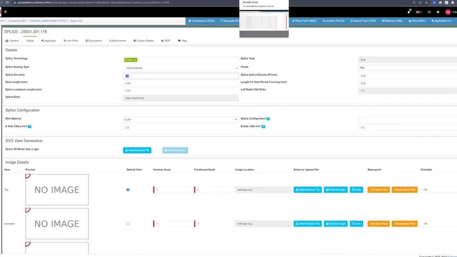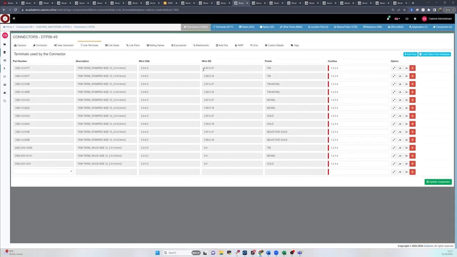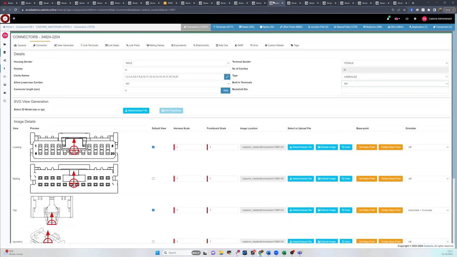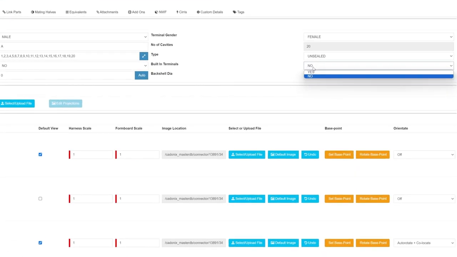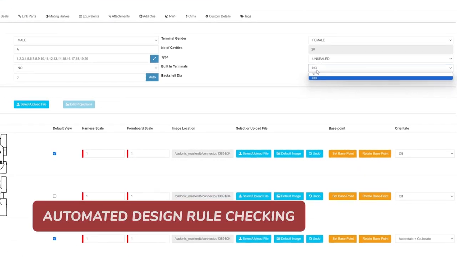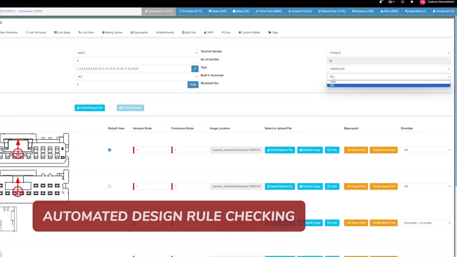With the pre-built component database, the connector will already have the preferred set of terminals, seals, and plugs linked to it. You also have the option to configure a connector that has built-in terminals or integral seals. Arcadia will consider this option should you later run a design rule check.